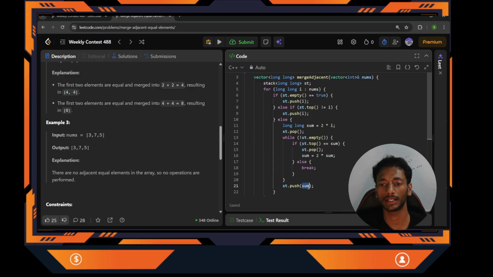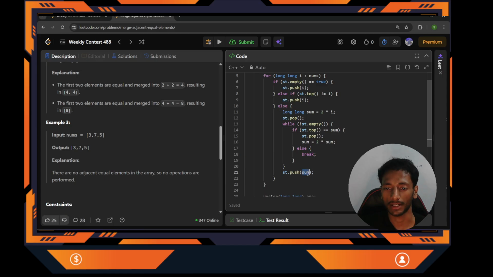So if it is the same, then the sum will be adjusted, right? So that will be stack dot push of the final sum after this operation. If the block is true, got it? It can be true 0 times, 1 time, or multiple times. All right, and I'll store it into the stack.